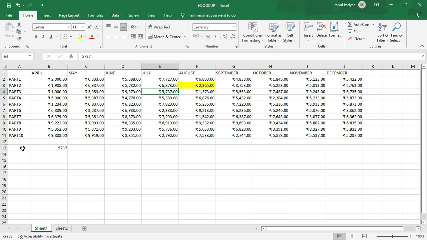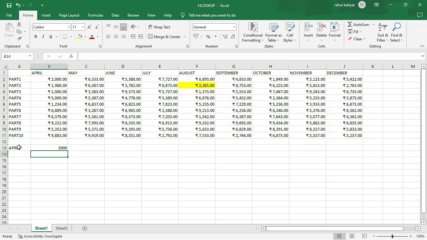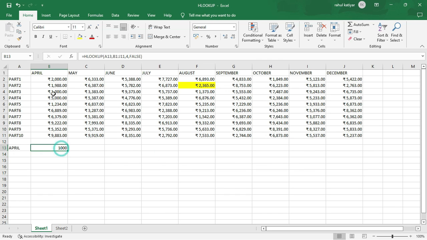Now I will write here month like April, making this formula more generic. So instead of writing this E1, I will select this April. So now what will it give? It is giving value 1000 as it is coming for part 3. So in this way we can write.